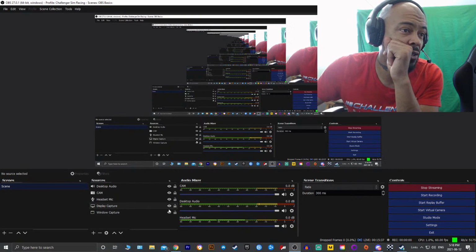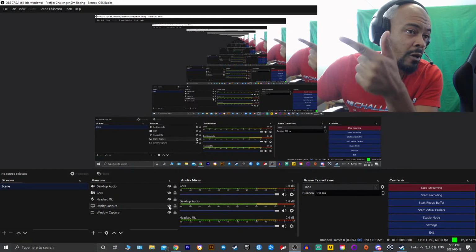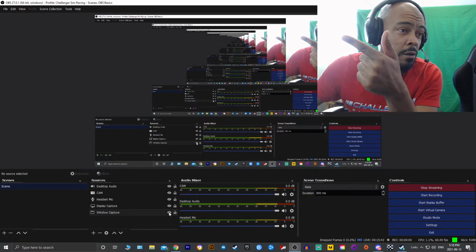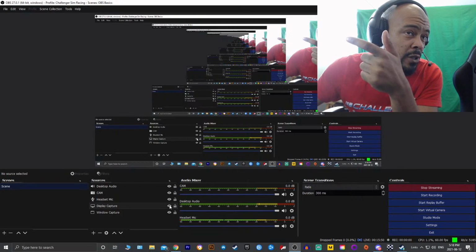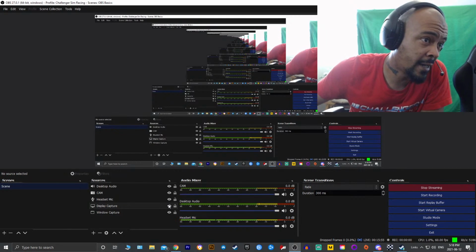Next to those two things, you can see there's an eye icon and a lock icon. You guys see that, right? Okay, cool. If you click the eye on display capture, this is assuming display capture is above window capture. If you click that eye icon, what happens? I get a slash through the eye and it grays out the display capture.